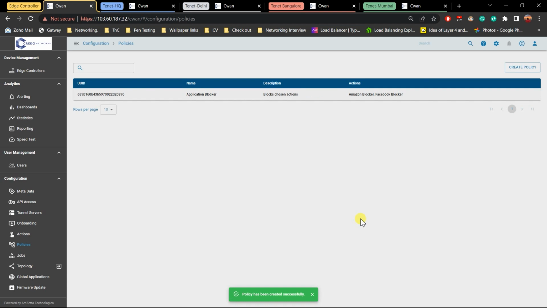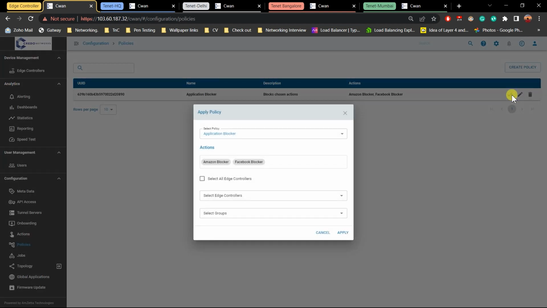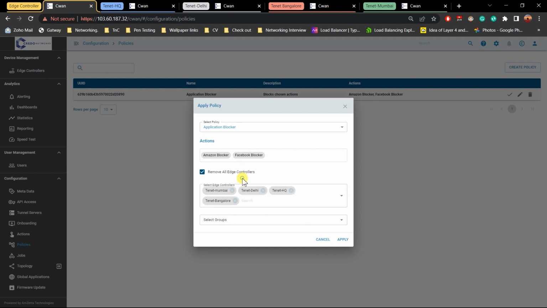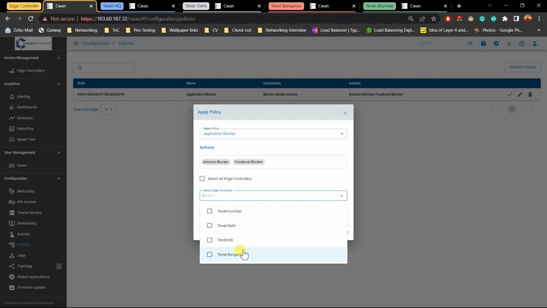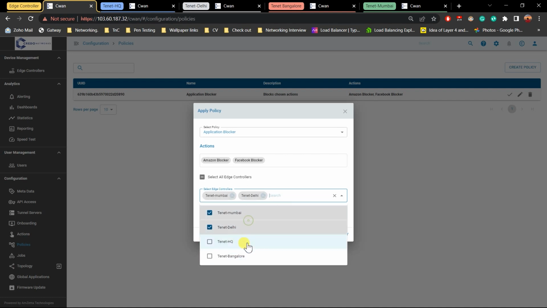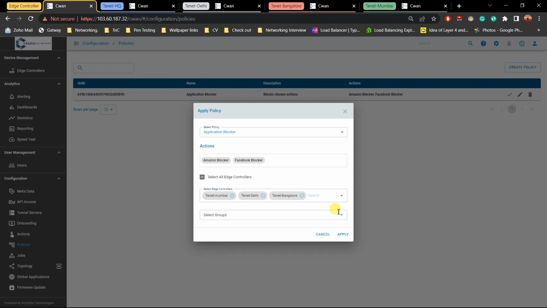We'll hit create. And now to deploy them, we can press on this tick button which says apply when you hover over it. So we'll apply on it. And then here we can go ahead and choose either all the devices that we have, or we can choose multiple devices. For now, let's choose Mumbai, Delhi, and Bangalore to block both of them. And then later on, we'll just block Amazon on HQ. So let's go ahead and apply it.